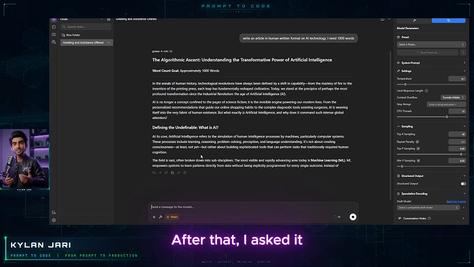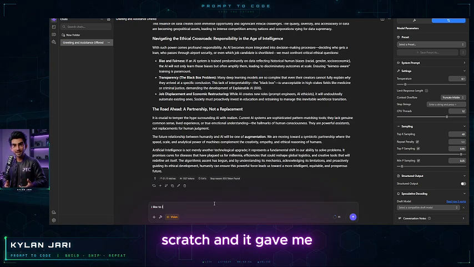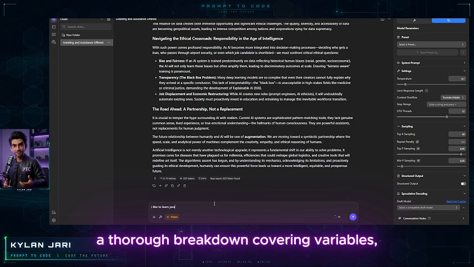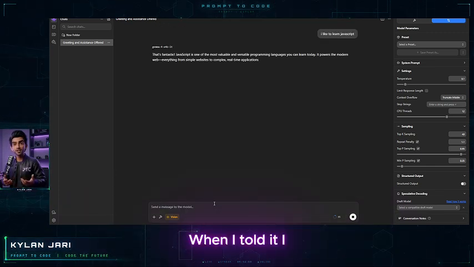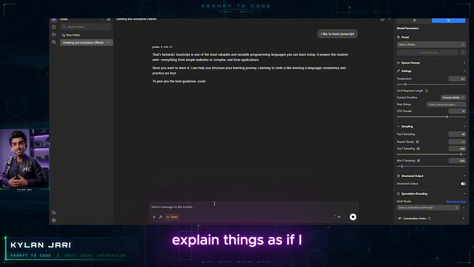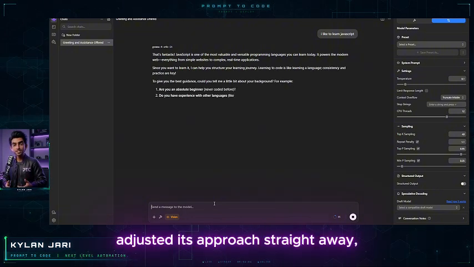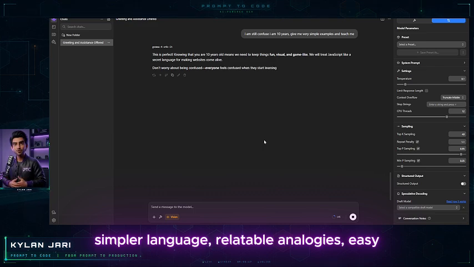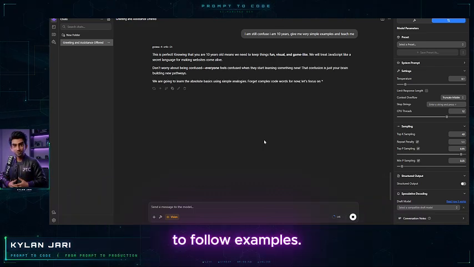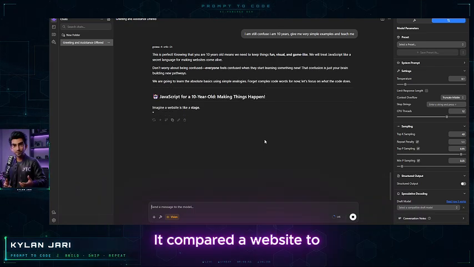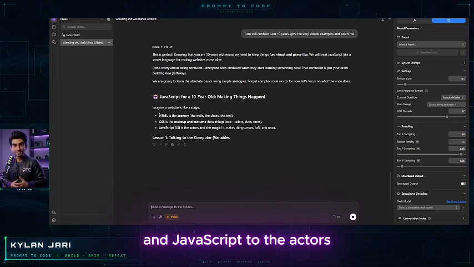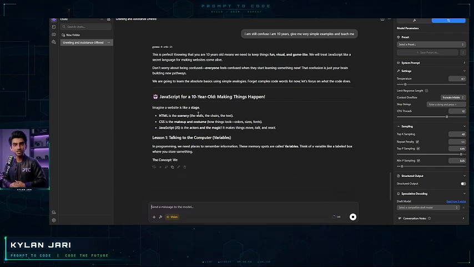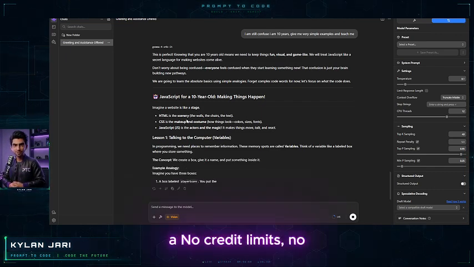After that, I asked it to teach me JavaScript from scratch, and it gave me a thorough breakdown covering variables, data types, control flow, loops, and functions. When I told it I was still confused and to explain things as if I were 10 years old, it adjusted its approach straight away: simpler language, relatable analogies, easy to follow examples. It compared a website to a stage, HTML to the structure, CSS to the appearance, and JavaScript to the actors and the magic. That's a brilliant explanation for a beginner.